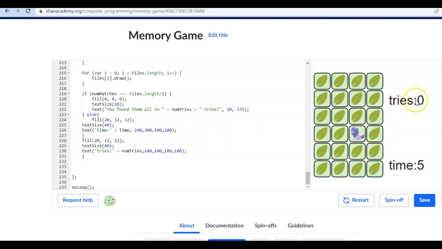And then there's num tries. That was already a variable, so it wasn't very hard. And yeah, I made all new pictures, and yeah, that's pretty much it.